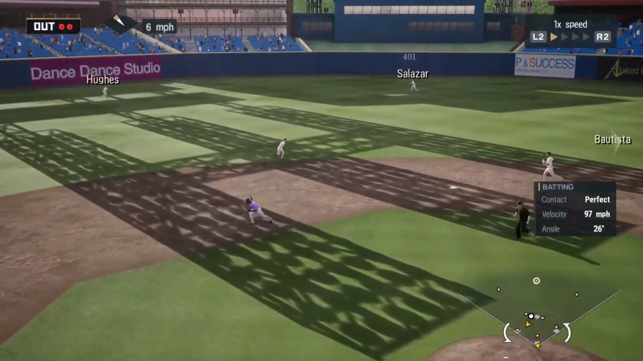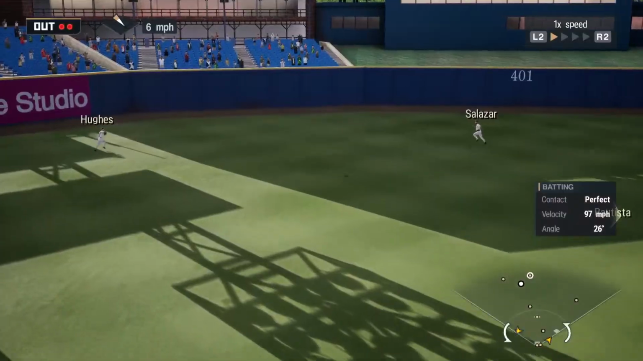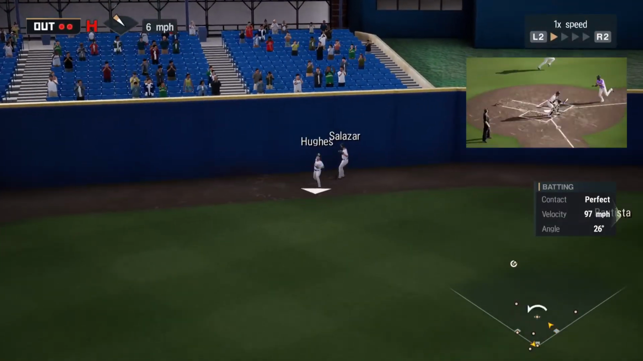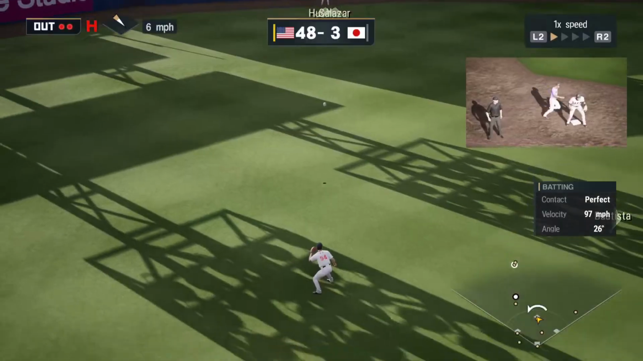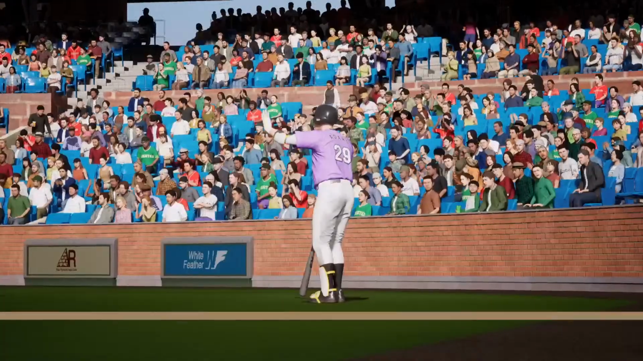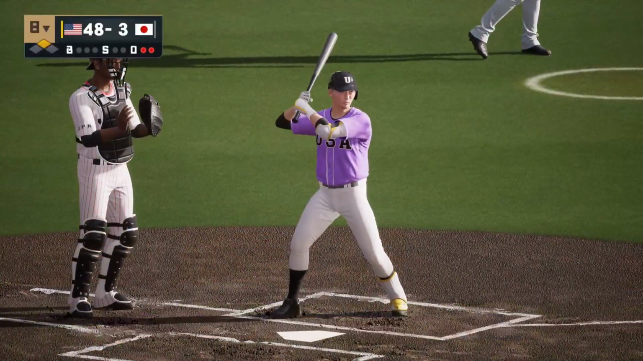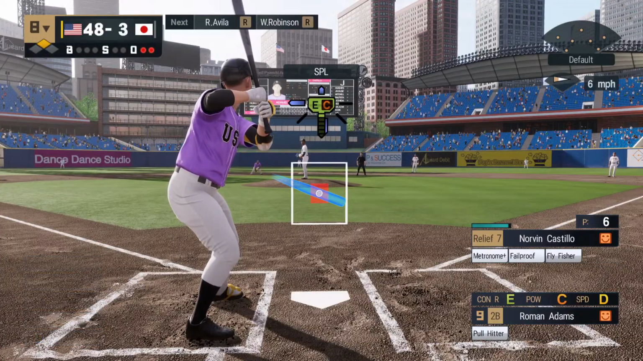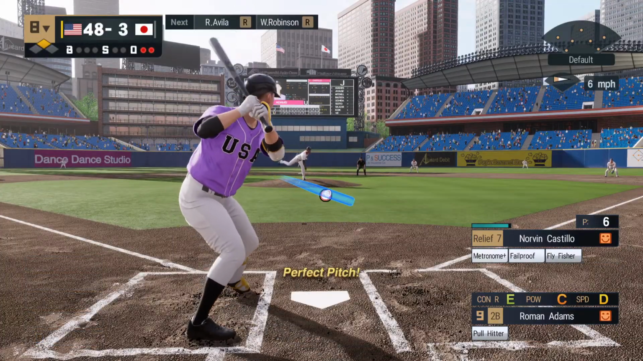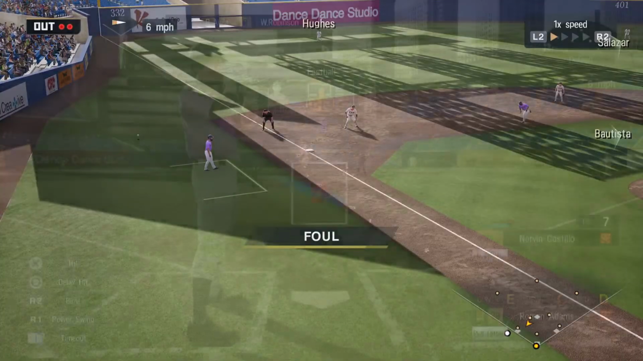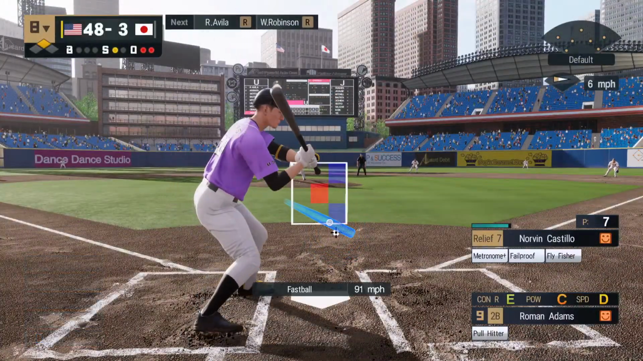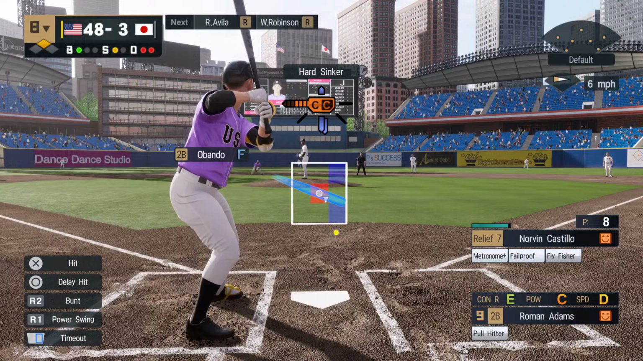Gets his bat on it. It's a high arcing fly. Into the alley in left, and it drops down for a hit. The run comes in from second. He gets to second. Digging in, Roman Adams. That's foul. Low and away, it just misses the zone for a ball.